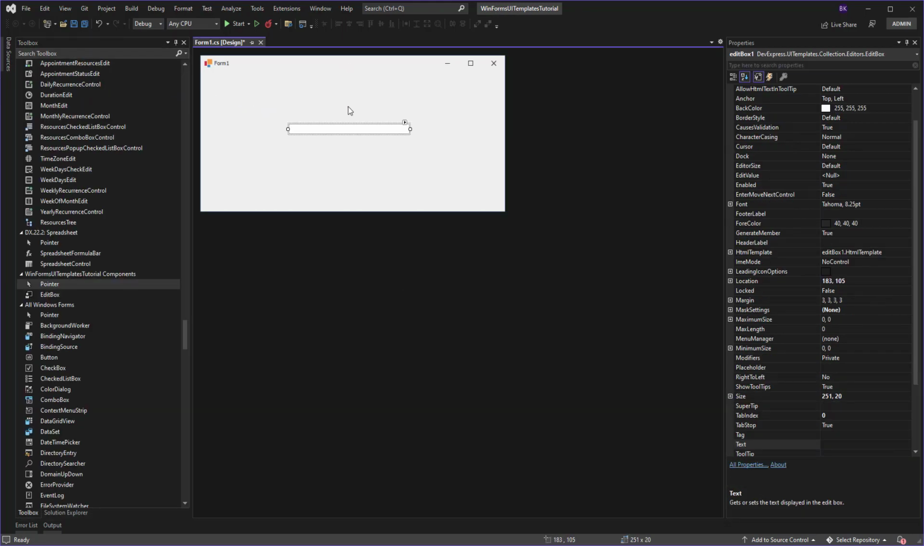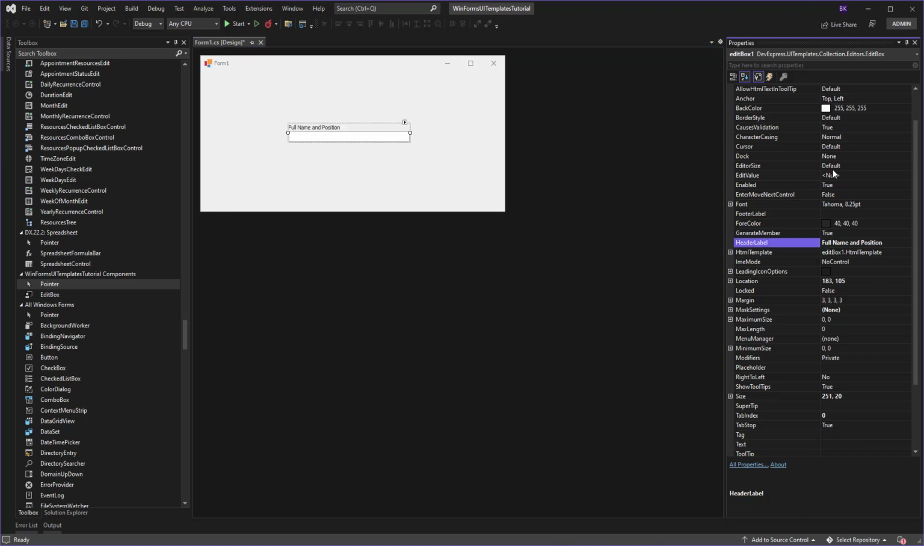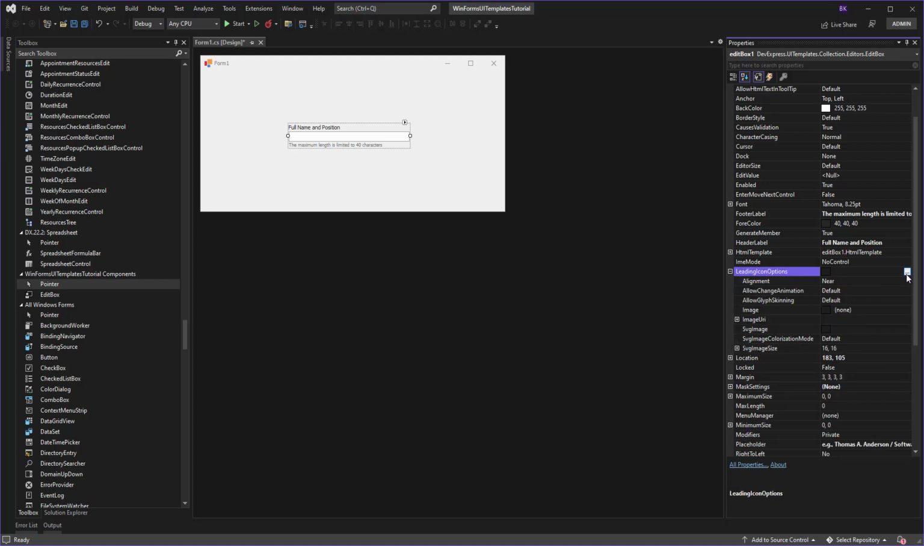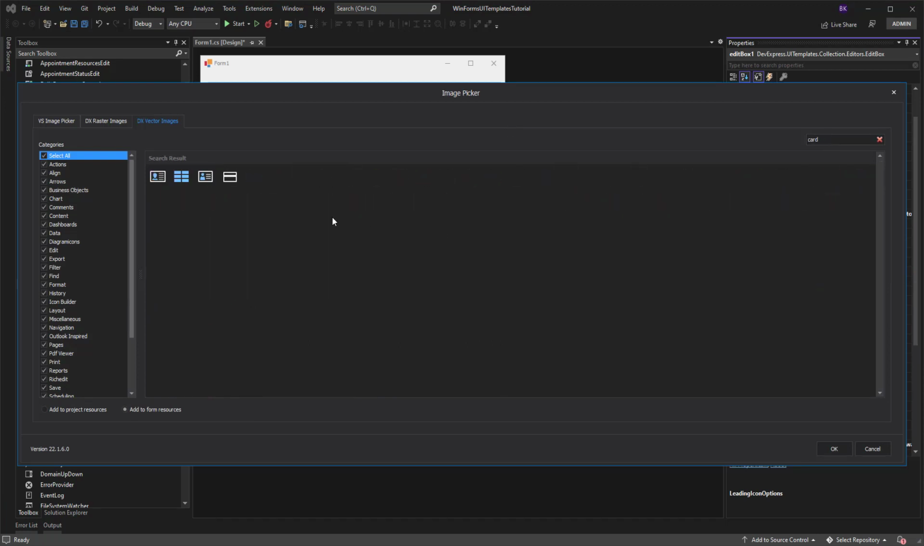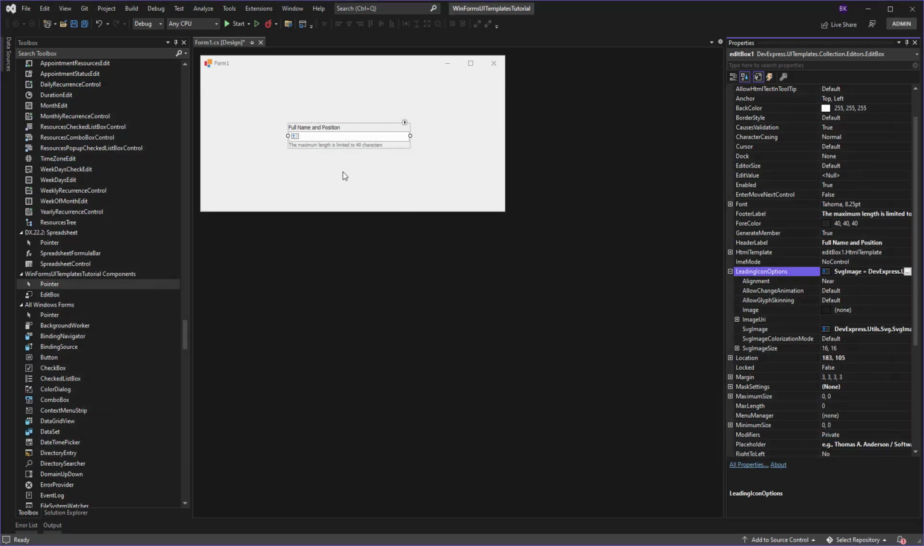First, set the header label and footer label properties to display the corresponding labels in the Edit Box template. Then set the placeholder property, which specifies the null text. The Edit Box template can also display a leading icon. I invoke the DevExpress Image Gallery, which is packed with thousands of high-quality SVG and PNG icons, and choose an icon, then I'm all set. Let's check out the result.